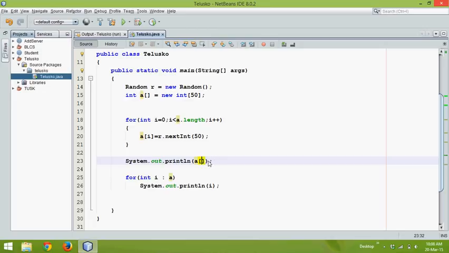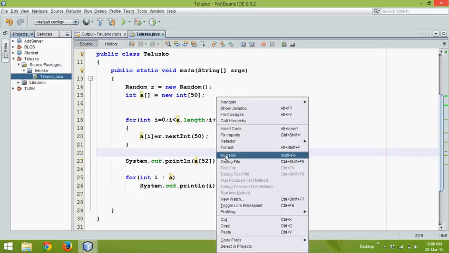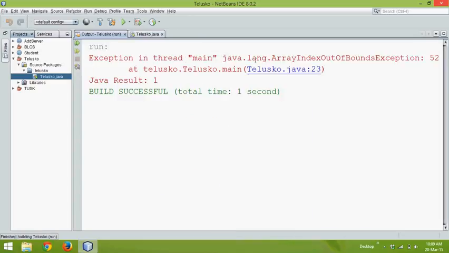But let's say instead of writing 24 here, what if I write 52? Now since the array size is 50, right, and we are trying to fetch the value which is the 53rd element. So if I run this, you can see there is an error. Now this error or exception says ArrayIndexOutOfBoundsException. Okay, so this is the inbuilt exception in Java. This is a type of unchecked exception.